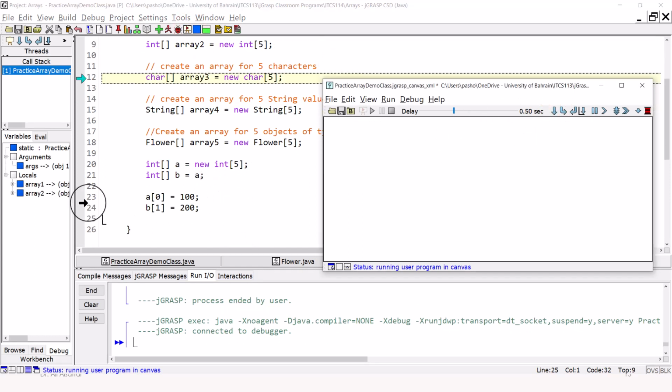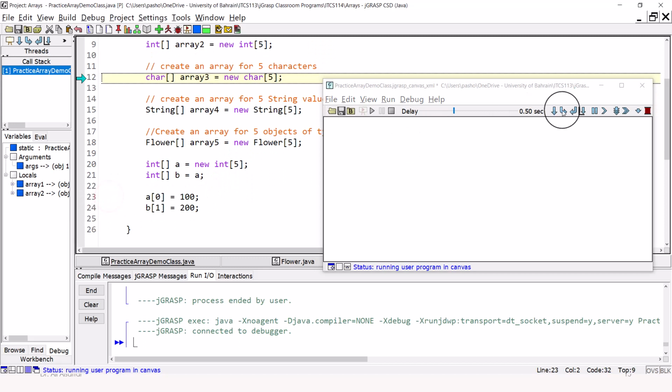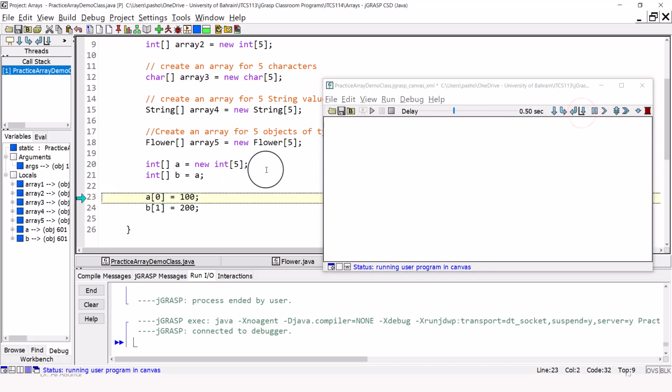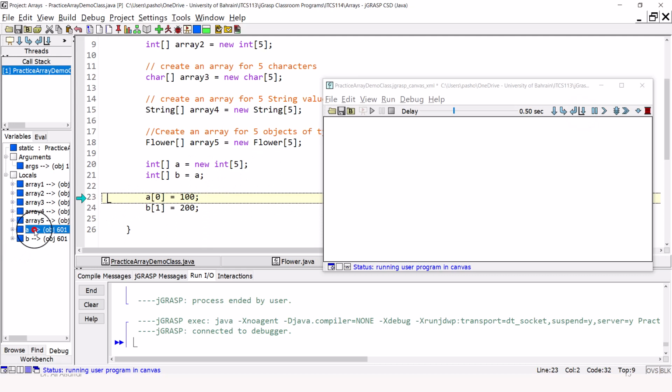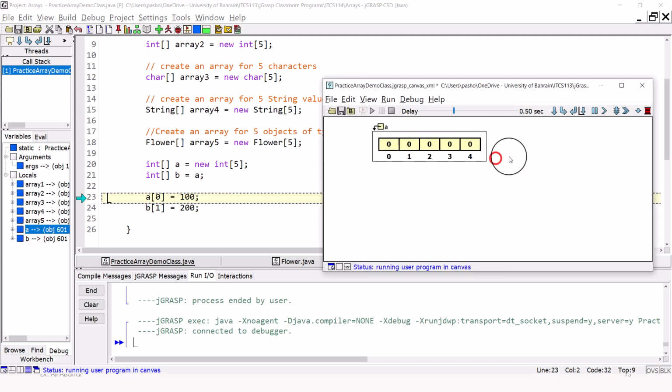Let us go until this statement. So we will go up to line 23. Now we have created an array A. Let us drag it. So this is array A. Now I want to put 100 into the first element of the array by using A. So when we execute the statement, we are saving 100 into the first element.